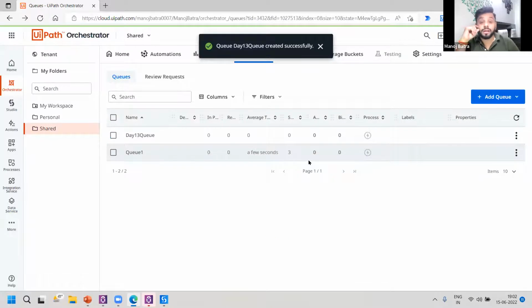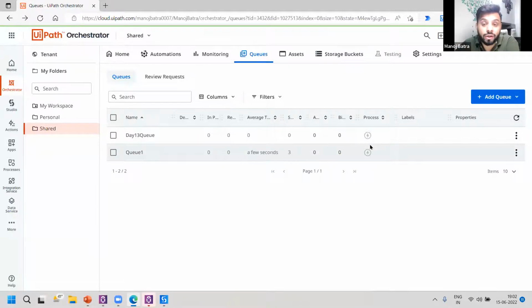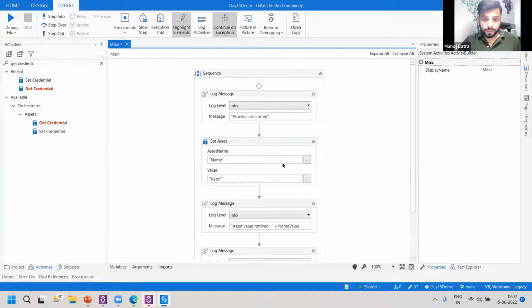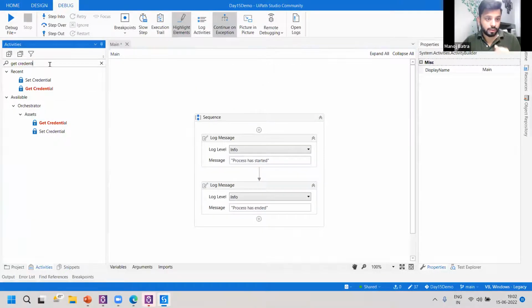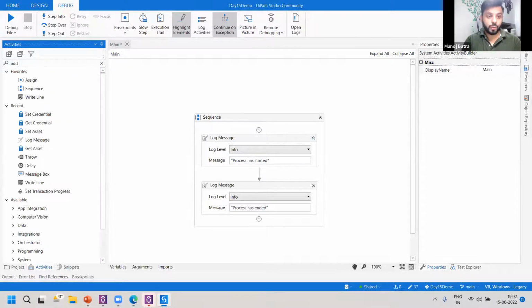Now you can see here, this queue has been created. The next thing I'm going to do is add data to a queue and tell you how this transaction state works inside the queue. Okay, go back to UiPath, delete everything here, add queue item.